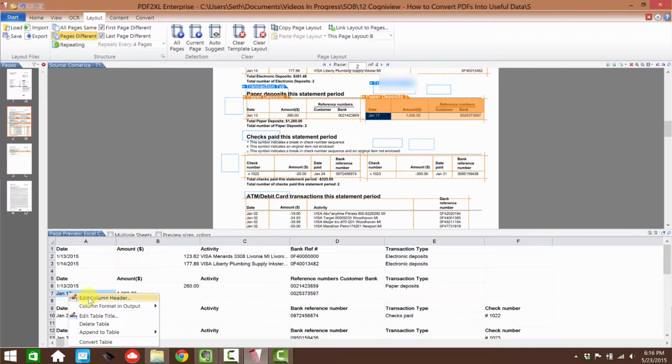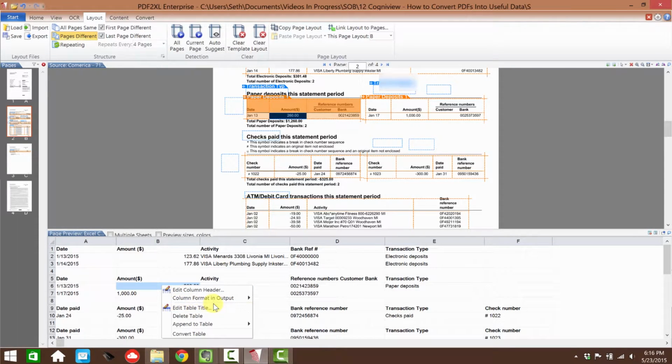And so this one we want to edit the format probably, just so it's consistent. And notice you can do it down here as well.